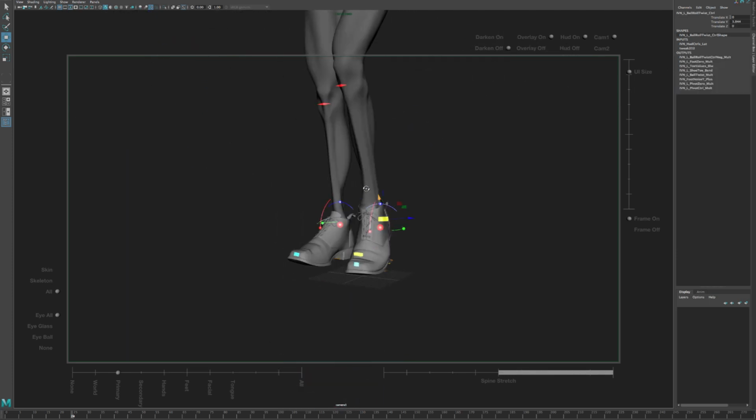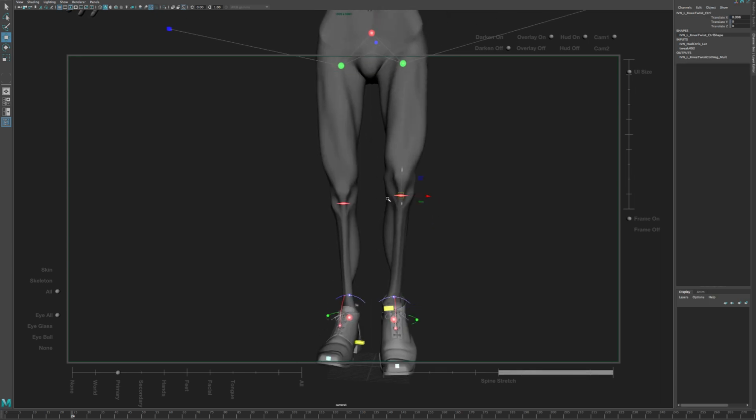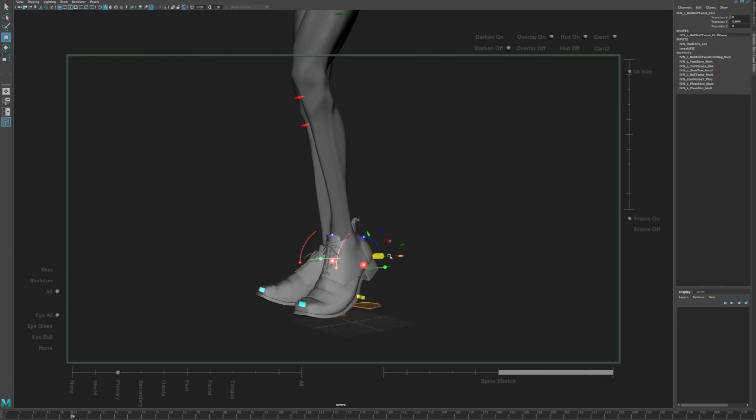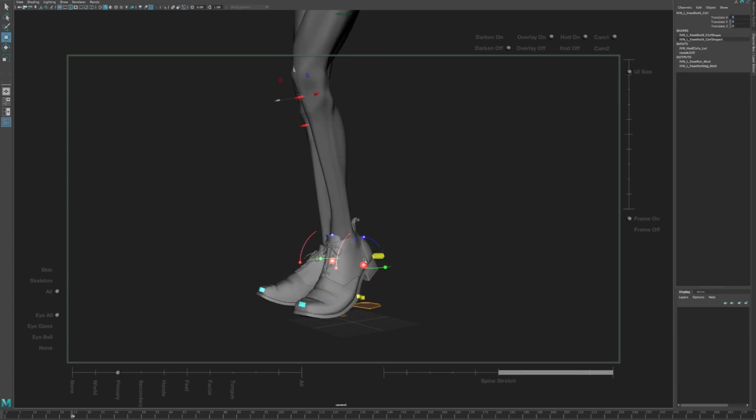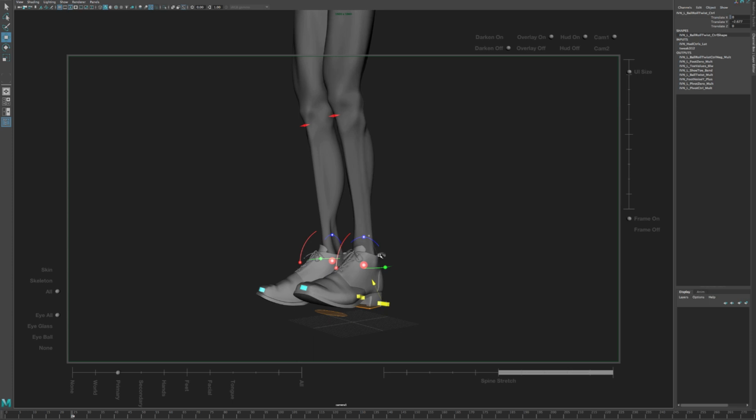For the foot, I went with a foot roll setup. There's no reason this couldn't be any sort of other foot setup people feel comfortable with. Just feel like it fits better with the animation style I'm going for on this short.